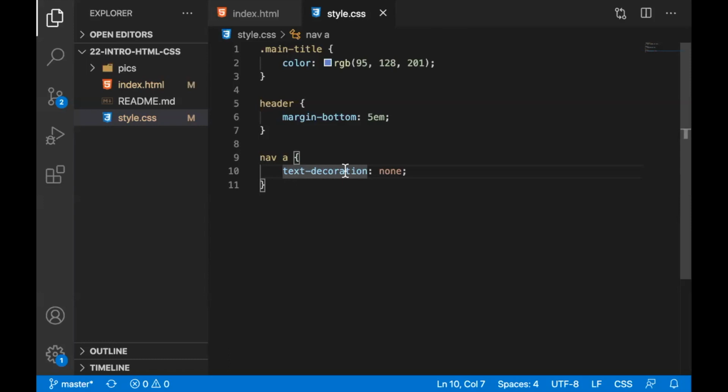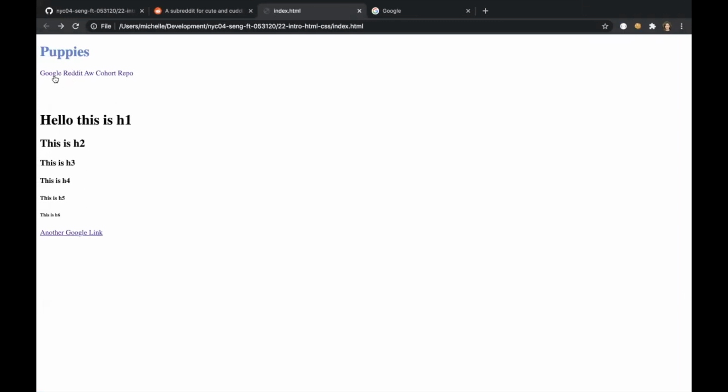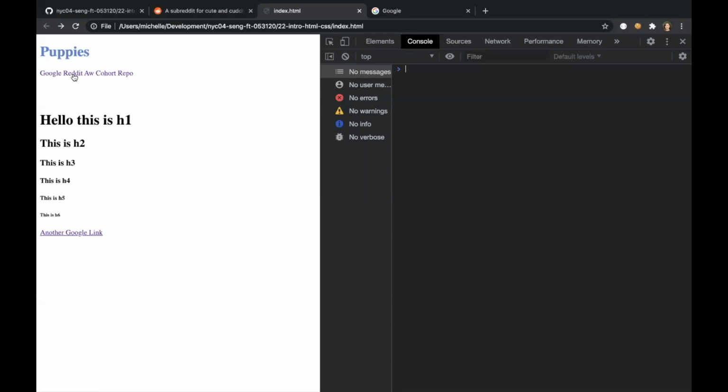So this line of CSS code is going to remove the underline underneath the link. So let's refresh. Notice now these links don't have the underline, but this other Google link that is not inside of the nav bar, the nav element, still has the underline because it's not targeted by the CSS rule that we just wrote. And then we also said that we wanted some spacing between the links, right?